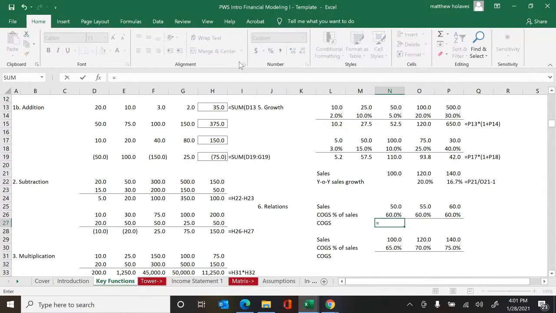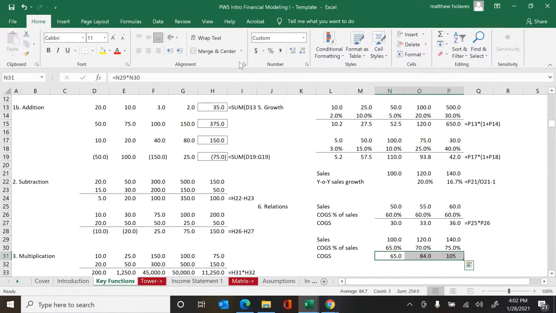So equals my sales in N25 times the percentage, enter, shift, arrow key over, control R. And my 100 times the 65% and shift arrow key over, control R. So as sales go up or down, our costs move up or down as well. They're getting matched together. Questions so far, ladies and gentlemen?